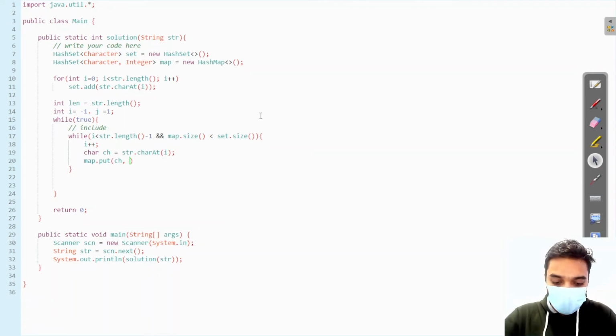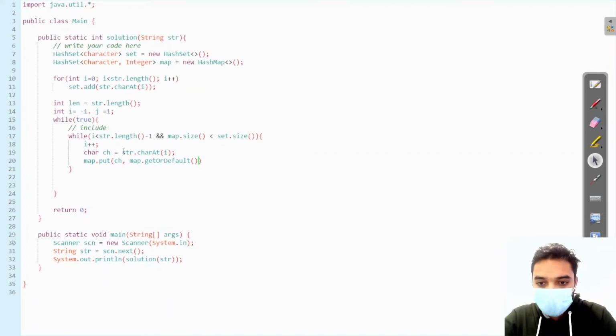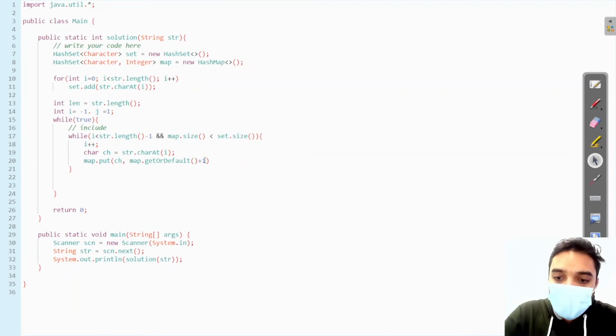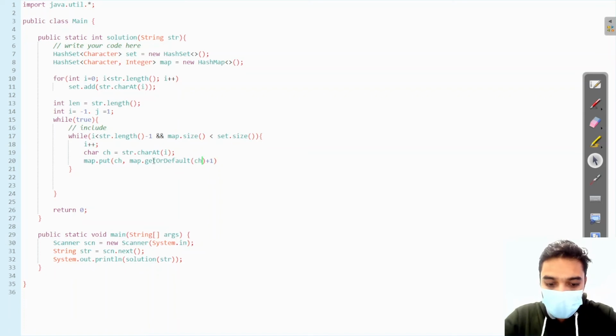Okay, so yeah, so here will be map dot getOrDefault. Okay, so what this function is actually doing, map dot getOrDefault. Okay, let me tell you, this is my key and I have to put my value across this key. Okay, so if the key is already present, then I am going to just increment it. Okay, this will be like this.